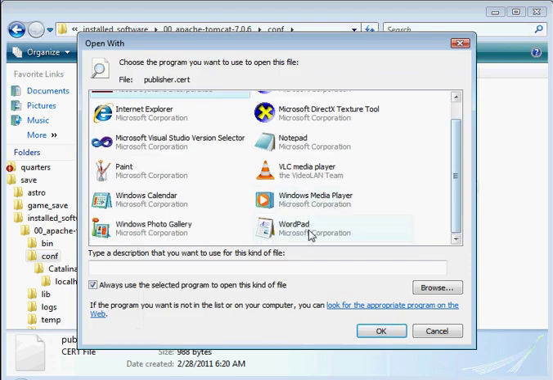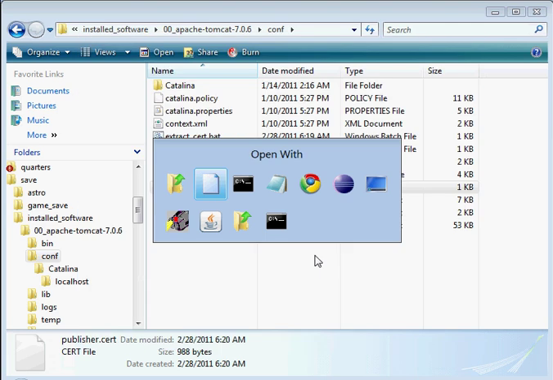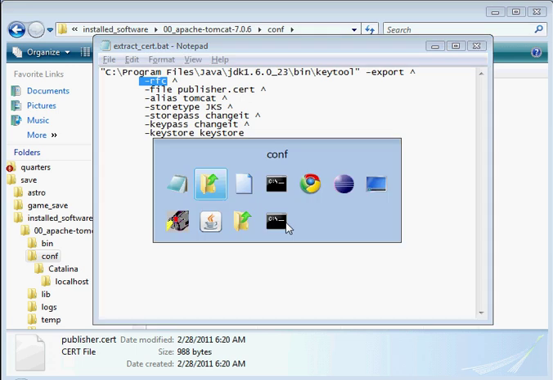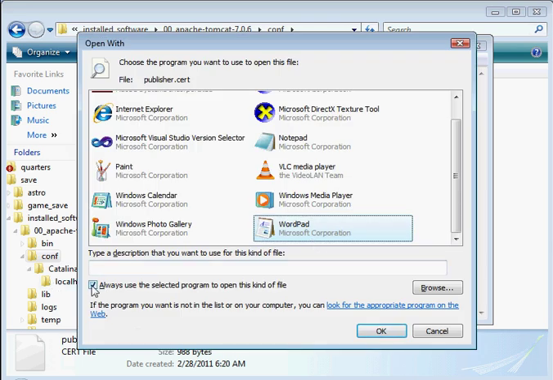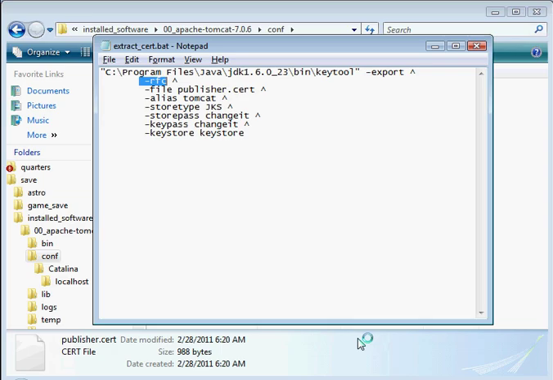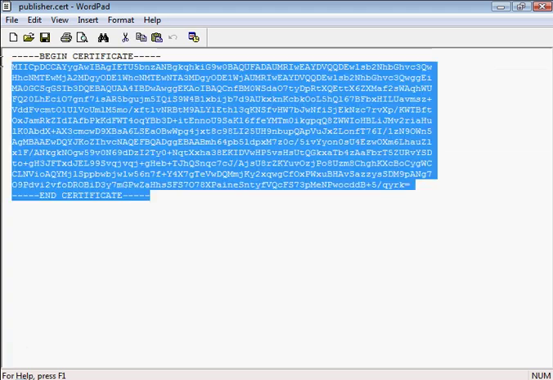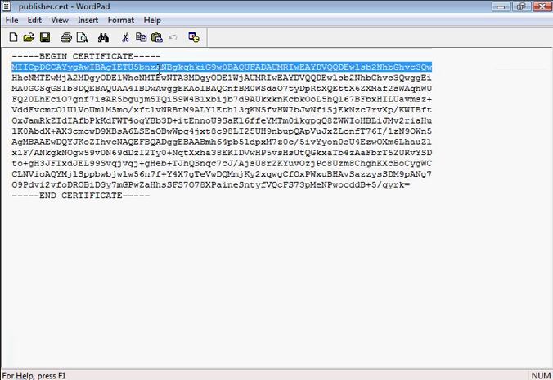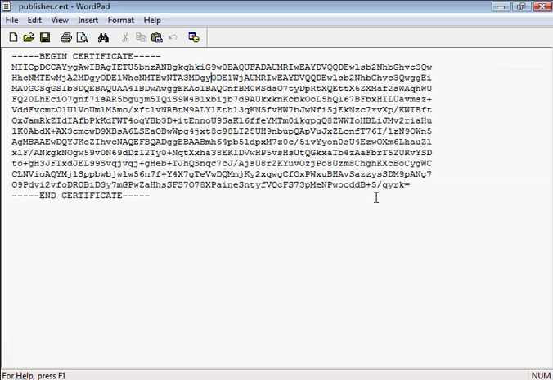It's a text file. That format, this dash RFC, causes the certificate to be stored in a character-based format. So we'll use WordPad. And as you can see, this is a character-based encoding of the certificate. This is standard format. We have this begin certificate here, this end certificate.